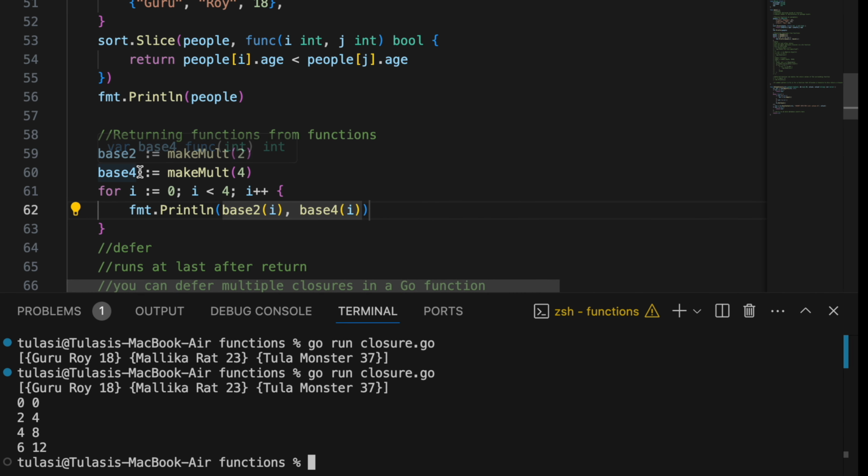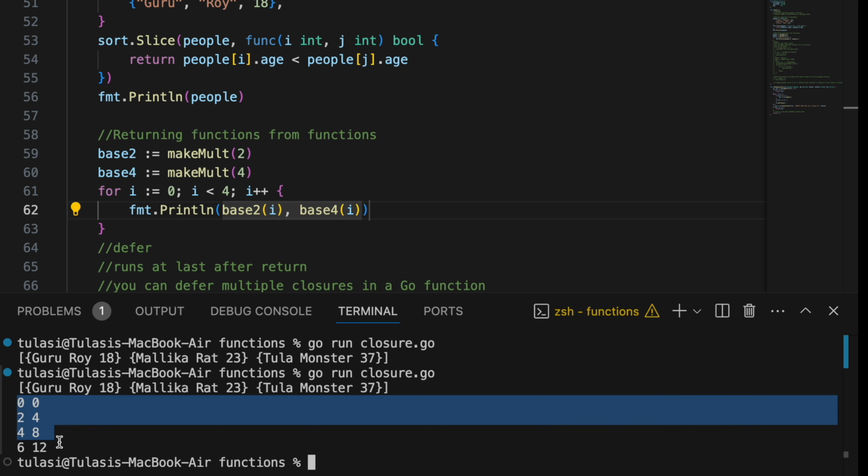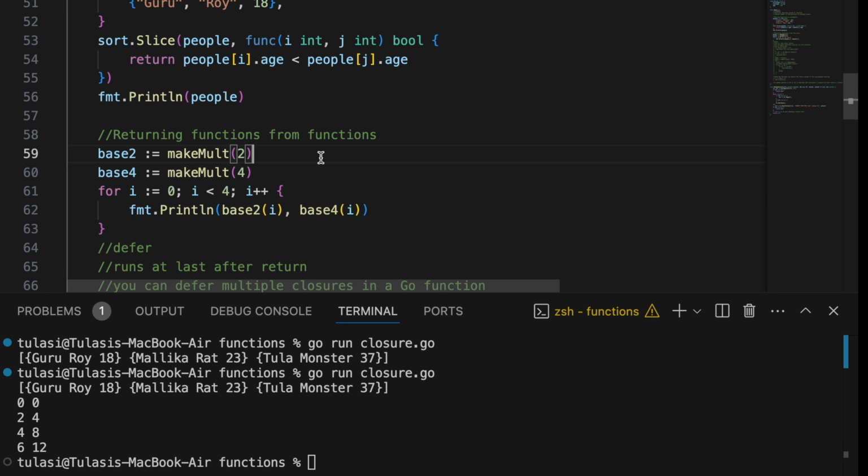We're basically multiplying 0 to 3 with both 2 and 4, and the values are here. That's about returning functions from functions.